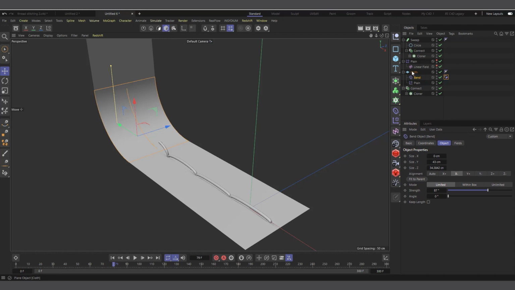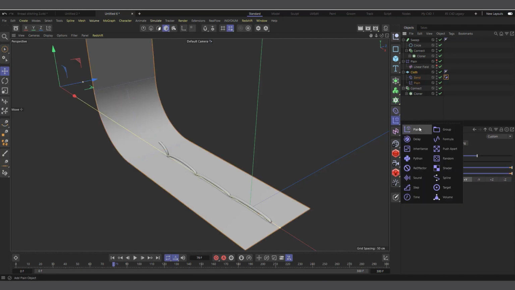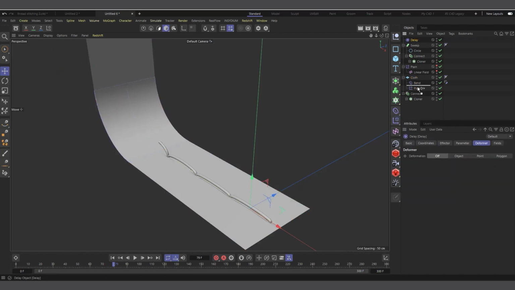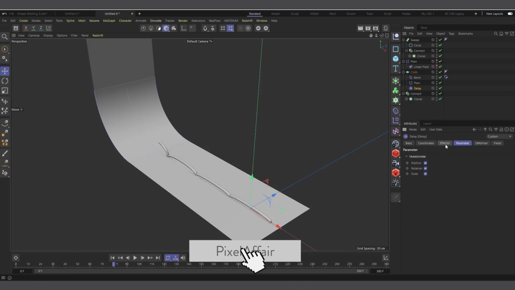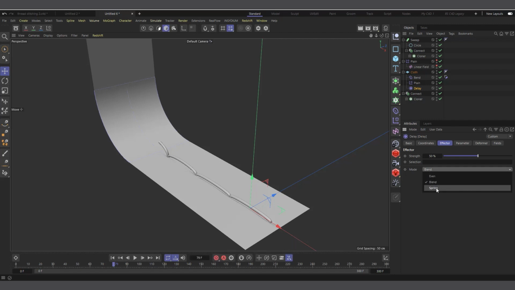So I can simply come to my effectors, I'll choose delay, make it a child of everything, and now I'll change the mode in the deformer tab. I'll change the mode to, I think, points, right? Then I'll come into the parameter, make sure to select the effector rather, and I'll change the mode from blend to spring, so that will add a little bit of springiness in it.